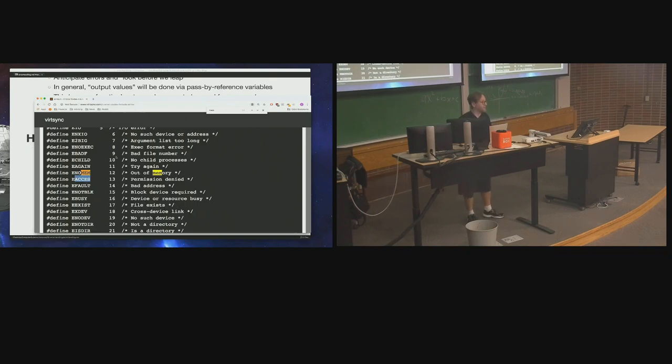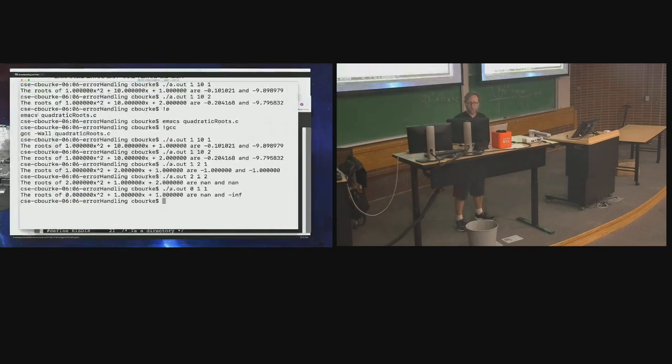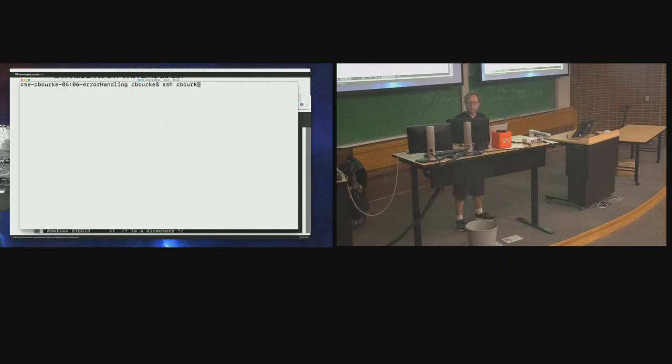magic numbers over here. So this is telling me that there are two design principles that we want to follow. We don't want to have magic numbers, but we do want to communicate different types of errors in different types of situations. So we're going to take those two design principles and we're going to design error handling for our quadratic roots program here in a second. Before we do that, I want to look at, okay, let me go into another demonstration here.